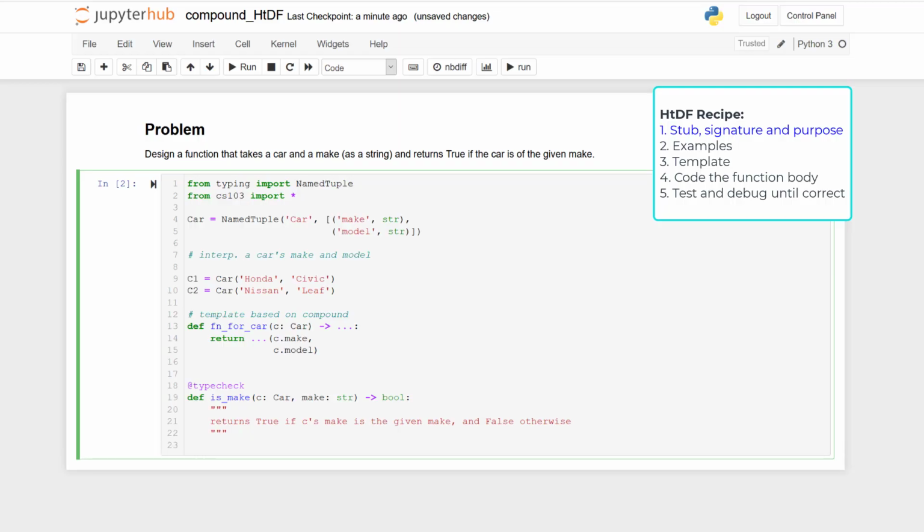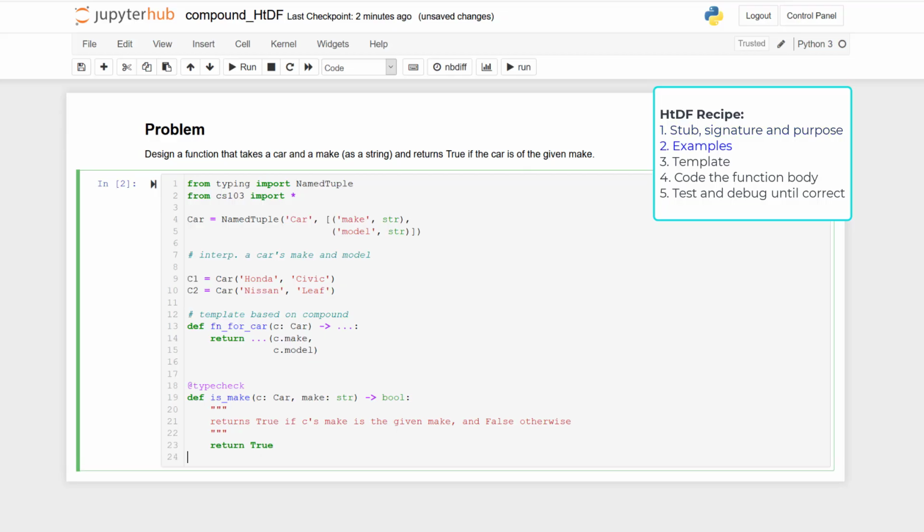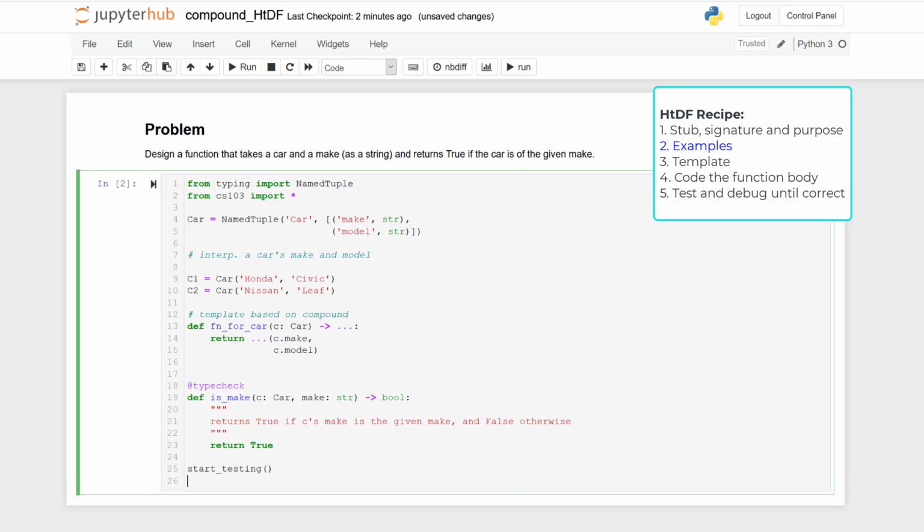For the body of the stub, we need to return a value of type Boolean, so we can return either true or false. I'll choose true, but both are equally correct. The next step in the HtDF recipe is the examples. We want to think about the different ways that this function might be called and what we expect the output to be. Since this function returns a Boolean, we know we want at least one example that returns true and one that returns false. Let's write those now.